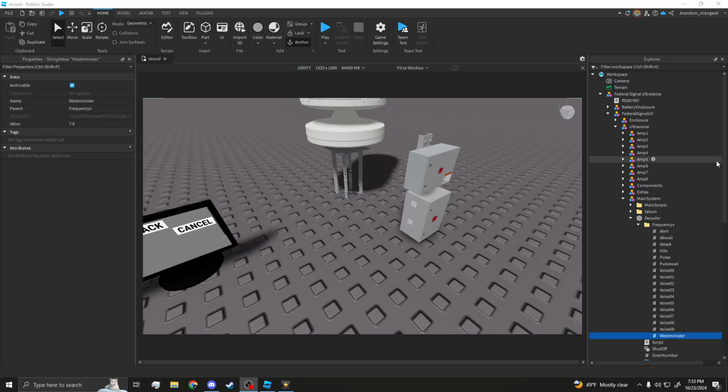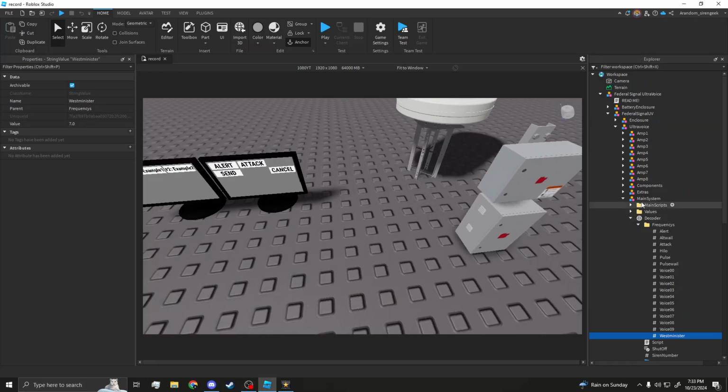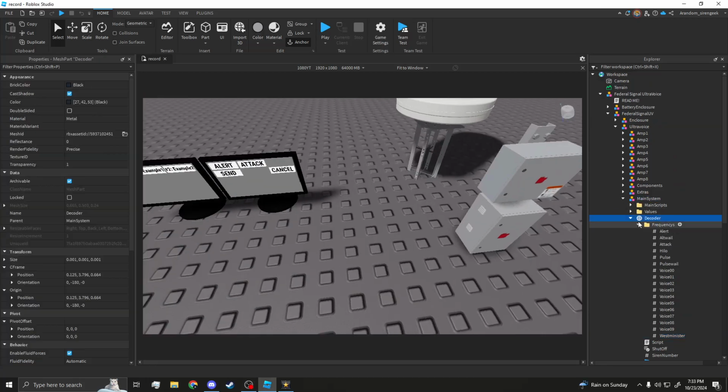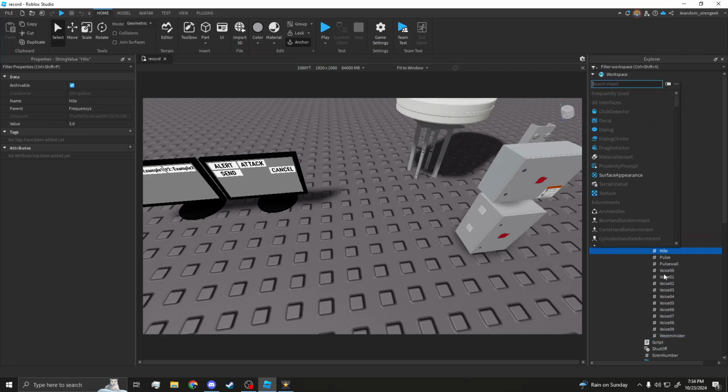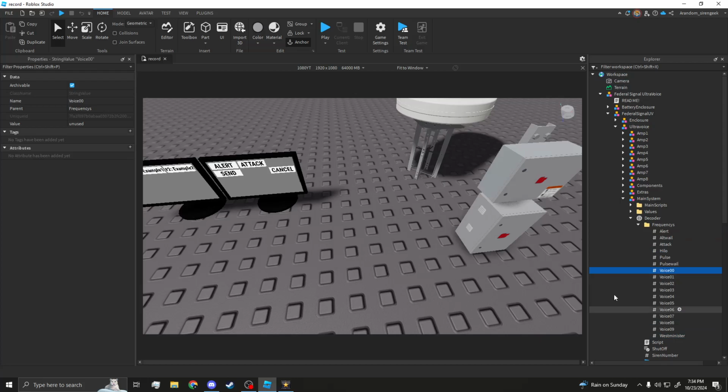Now for the final step, which is the radio activation. You want to go to the main system, then decoder, then alert, attack to Westminster are all set, but if you want to change the frequencies, you can. Voice 0 to 9 are unused, but I'm going to set voice 0 to 8, but not use the rest of them because I don't have audio for that.